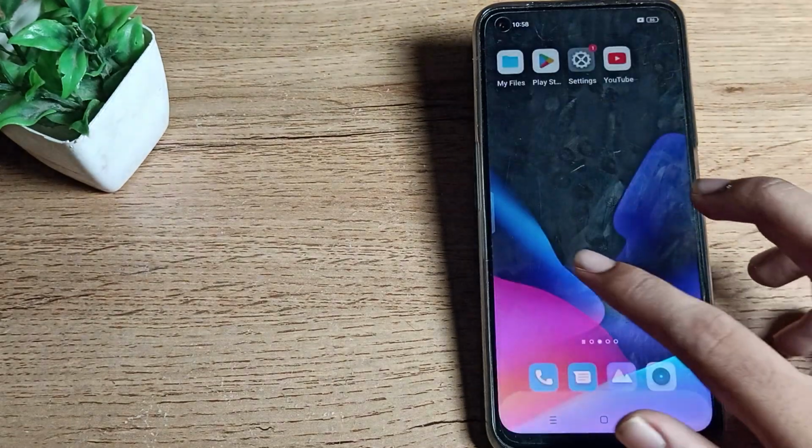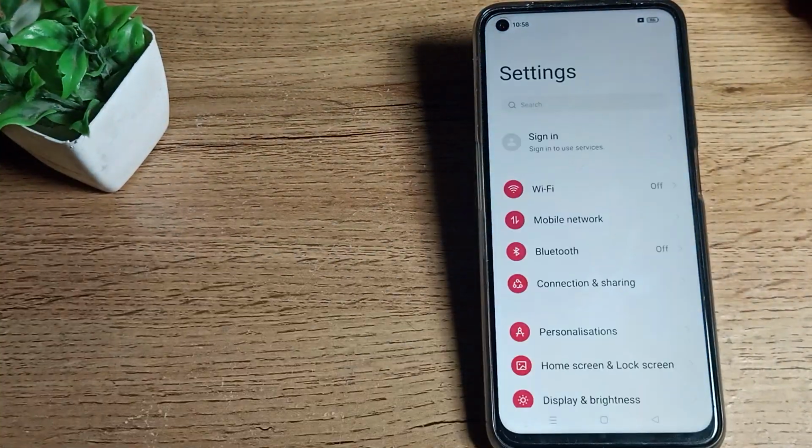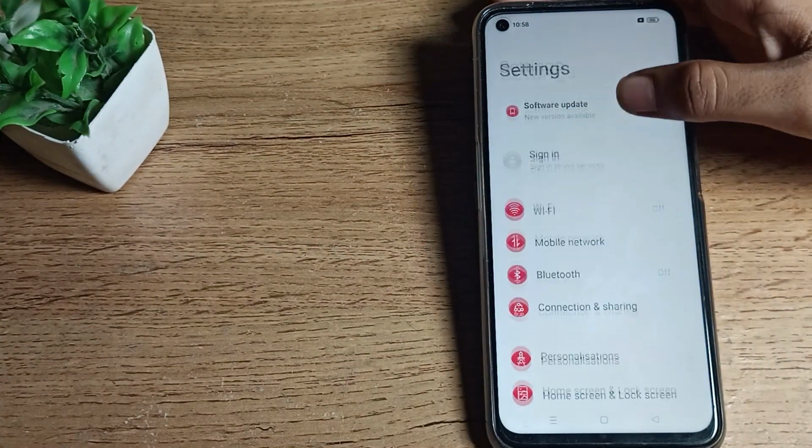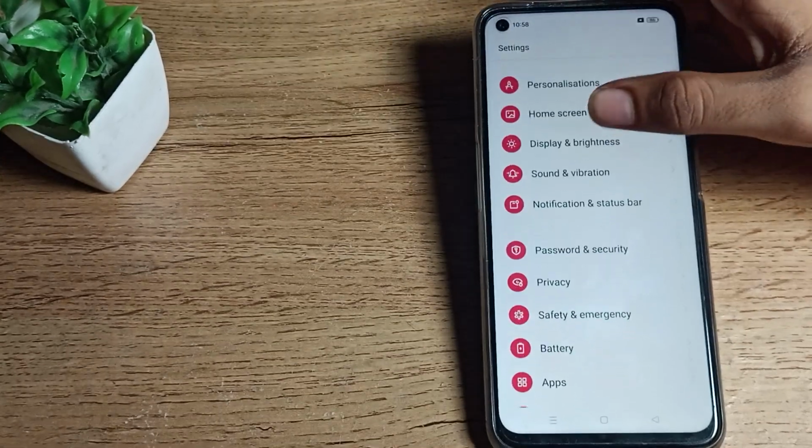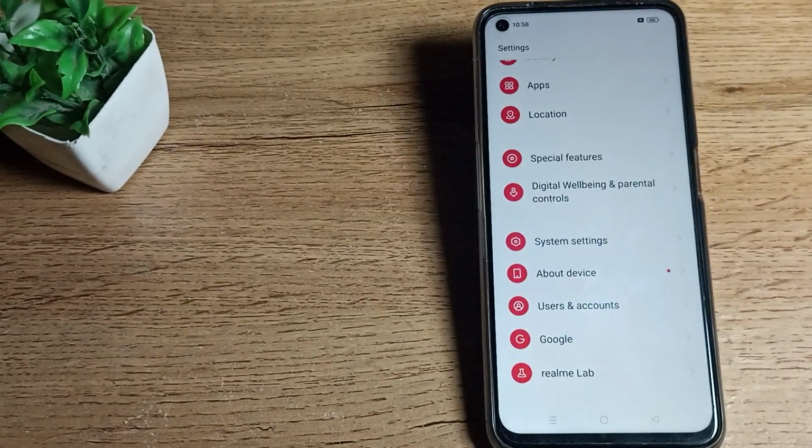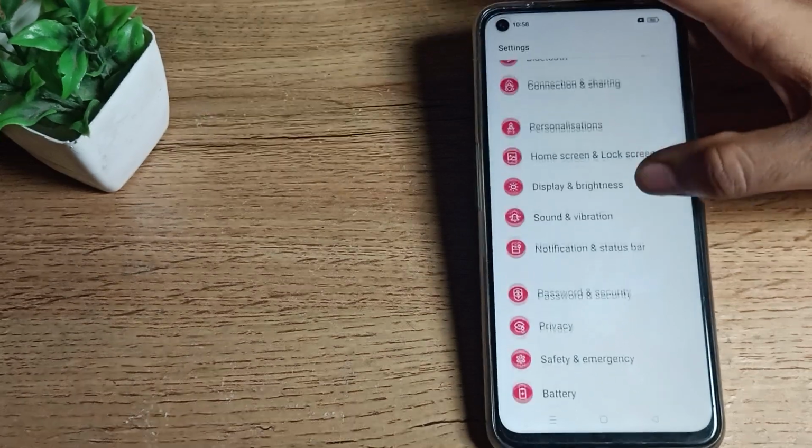So first of all guys, we will open our phone settings to check our hotspot device name. After opening phone settings guys, you can see that there is no hotspot setting, friends. So how can you check your hotspot device name? Don't worry friends, I will tell you.